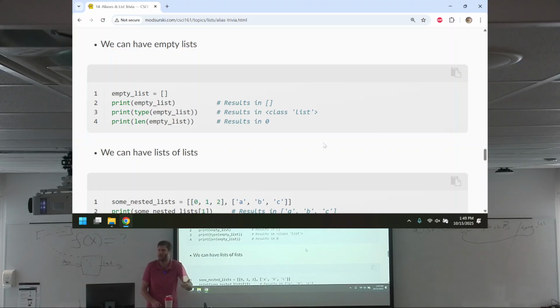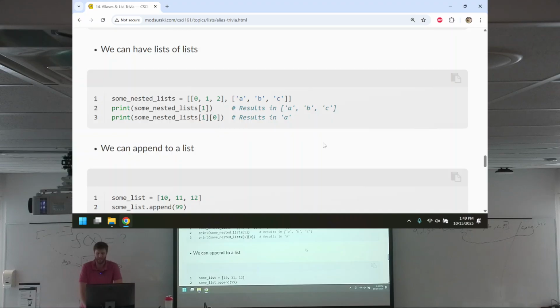Right? So in this case, here's me creating an empty list. Remember how we did it with strings? You have an open quote, close quote. Here's how you do it: you do it with the square brackets. Print it out. We see that. What's its type? It's a list. What's its length? It's 0. So that's what that would say. You can have lists inside of lists, though really you could have lists with references to other lists inside of it. That's really what's going on there.